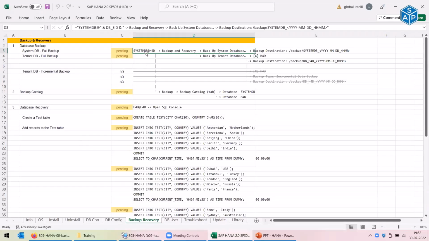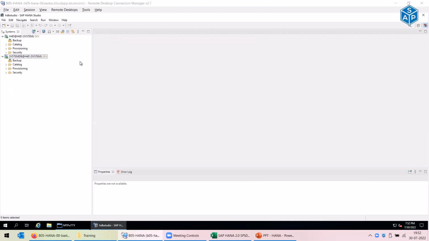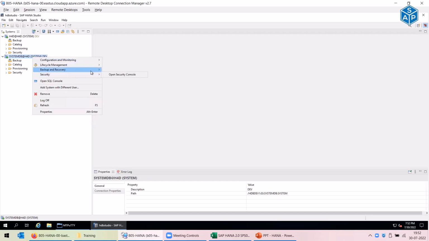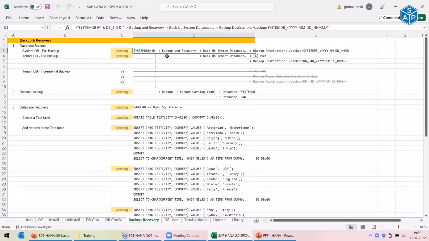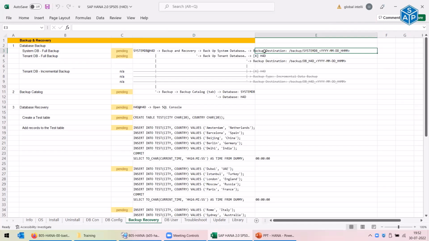So from my system DB, I will right click, backup and recovery, backup system database. First thing I will take a backup of my system database. Okay, so now this is the screen where you can initiate your backup. You only have to mention your backup destination.